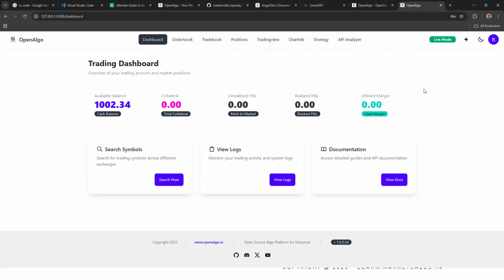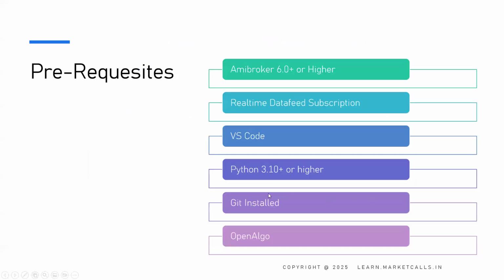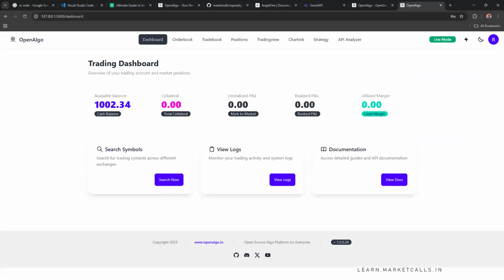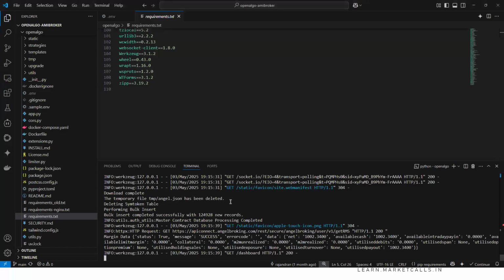Now, the first thing is, I want to automate my Amibroker strategies, right? So what do I need to do once this installation is done? The daily procedure is very simple. You have to start OpenAlgo in VS Code using Python app.py. Let's say the day is over. What I'm going to do is press Control C in the terminal where OpenAlgo is running, that will break the application. It's running, so you just close the application.